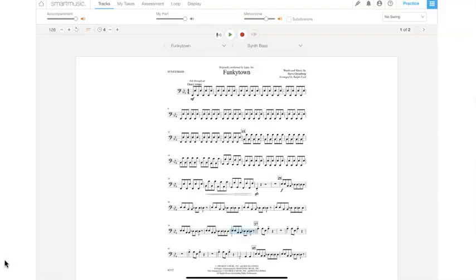Smart Music is a useful app for playing along with pieces of music written for specific instruments and features the ability to receive immediate feedback regarding pitch and rhythm accuracy while playing along with all the other instruments in the ensemble.